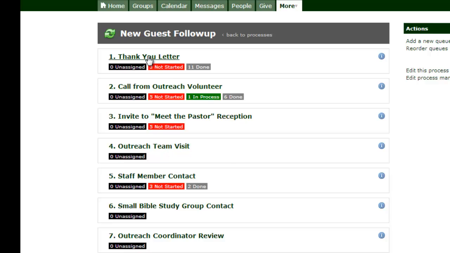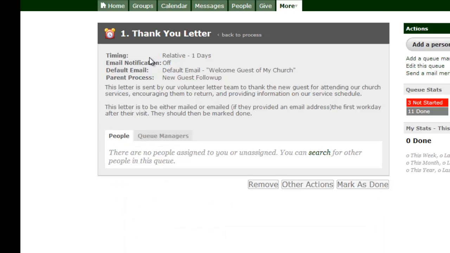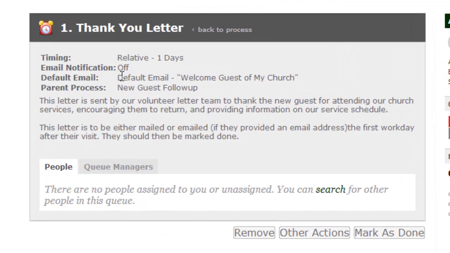Now let me show you what these steps actually look like. Let's just click on the thank you letter. This will give you an idea what the steps look like. What you see here is the relative timing: how long should it take for the step? One day. Will there be email notification? Default email, welcome. There's going to be an email sent out, parent process, new guest follow-up. And then it describes the process. It says this letter is sent by our volunteer letter team to thank the new guests, and so forth.